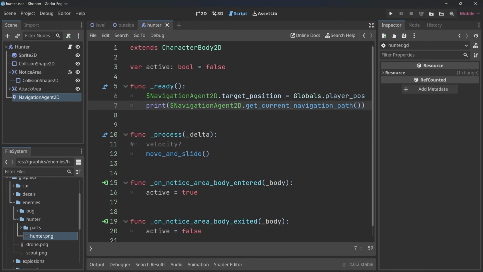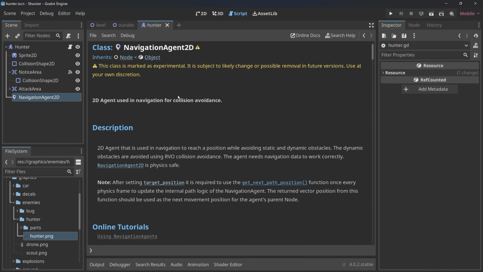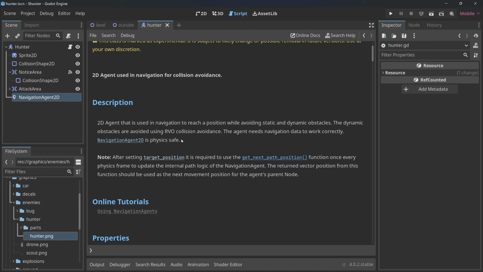Doesn't do very much. The reason why that is, if you click with Control on this node, you get the documentation, and in there, we get a note. After setting target position, something we have already done, it is required to get the next path position. And this has to be called once every physics frame to update the internal path logic of the navigation agent. So what does that mean?